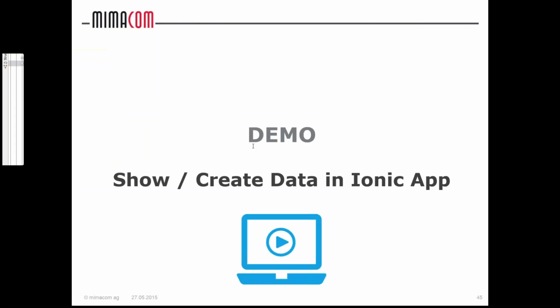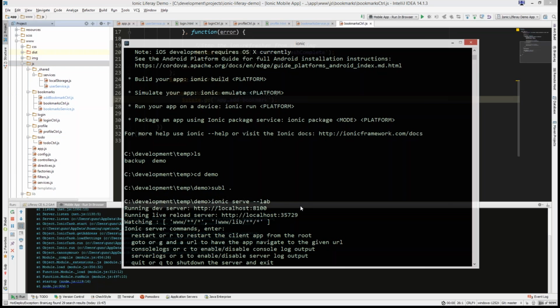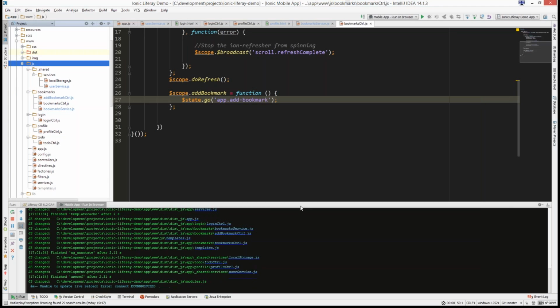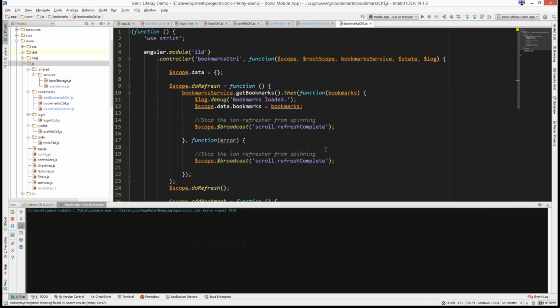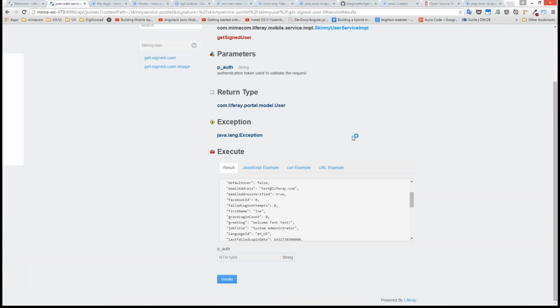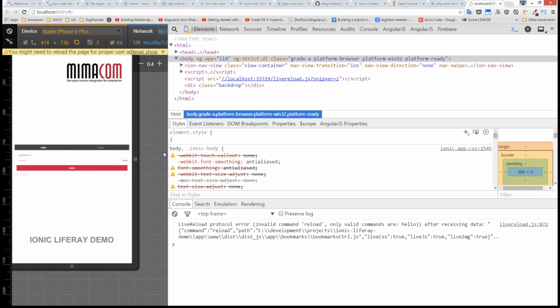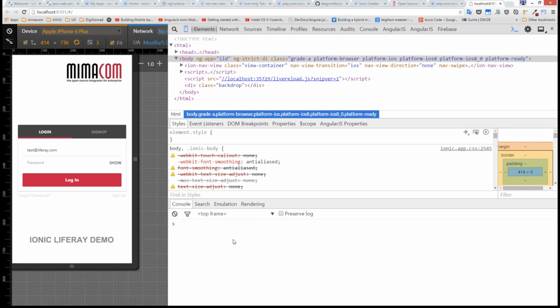Sorry, I'm still running the application from before, so I will quit. And let's run it again. This is quite a simple application where I can show you how you can develop an application in your web development, Chrome development tools. You can choose a device for this, and you can use a debugger.